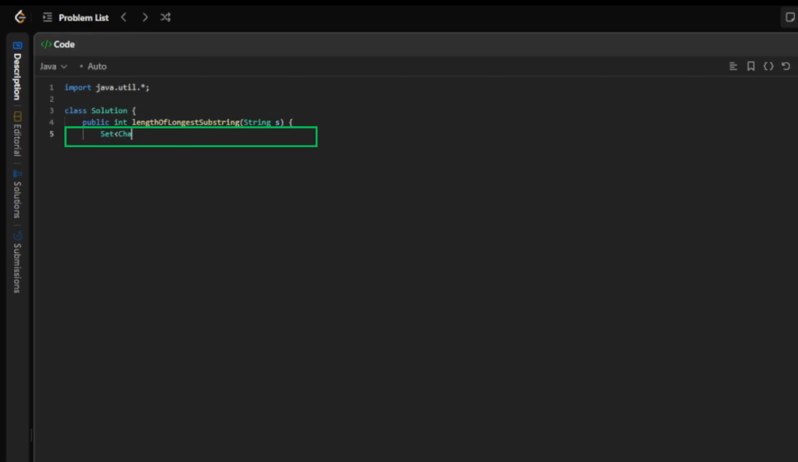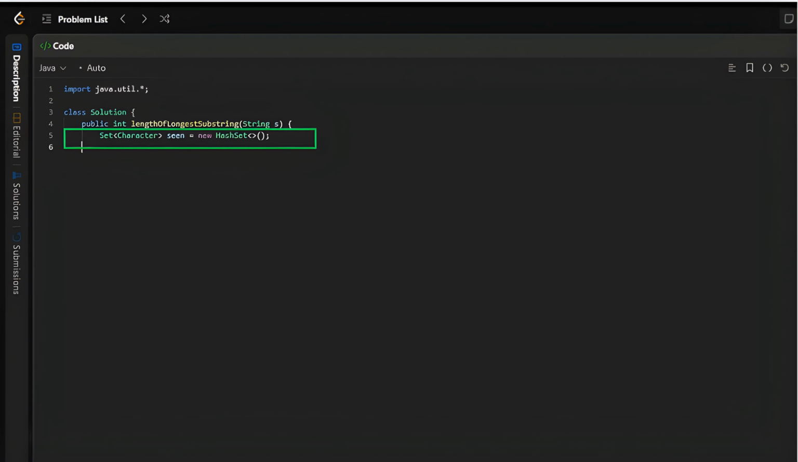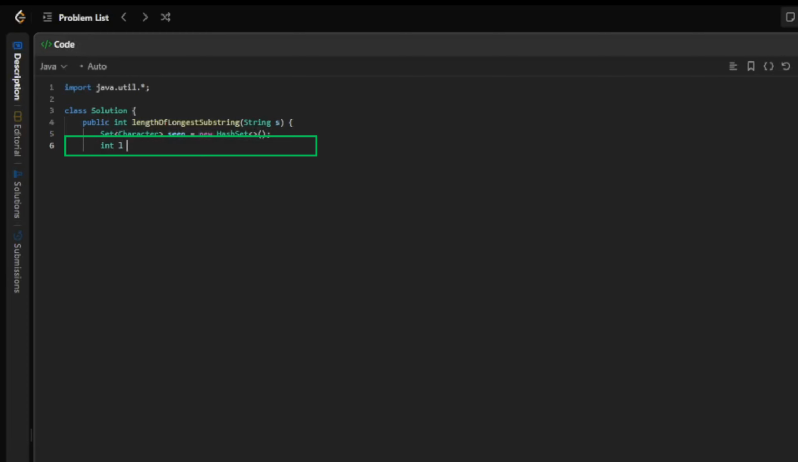We create a HashSet called seen. This set will store the characters currently in our sliding window, the substring we're looking at right now. Because sets don't allow duplicates, it's perfect for checking if a character is already in our current window. We declare 2 integers. L is the left pointer of our sliding window. It marks the start of the current substring. maxLen keeps track of the maximum length we've seen so far. Think of L as the front of a queue and maxLen as our best record so far.